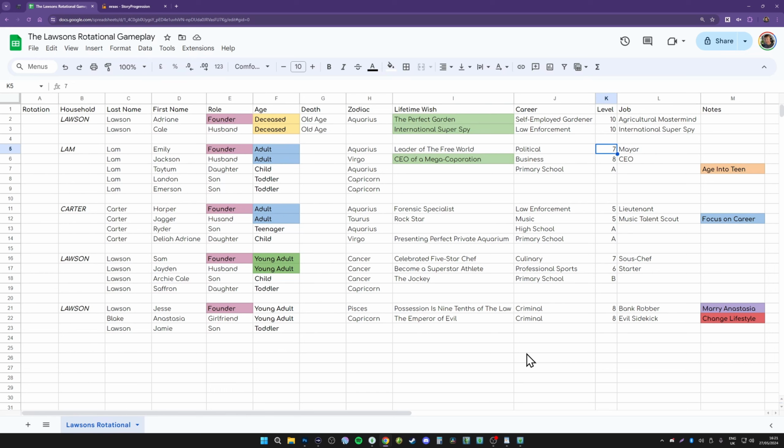So that's essentially what I do to keep track of the Sims progression in the family, and it makes things so much easier because I can always come back to this and be like, okay, that's what they were doing, oh yeah, I need to do that, for example.